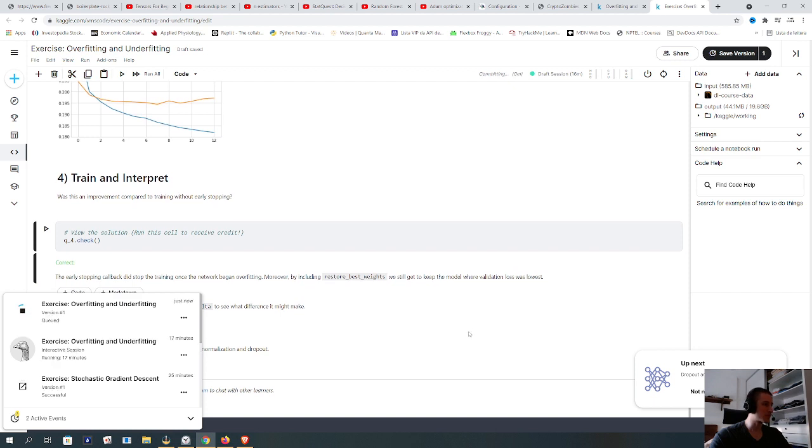The early stopping callback did stop training once the network began overfitting. Moreover, by including restore best weights, we still got to keep the model where the validation loss was lowest.